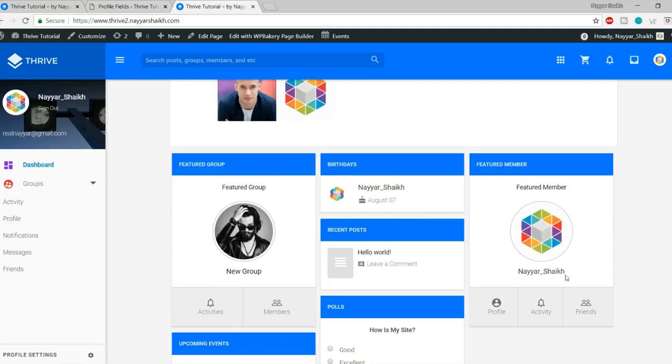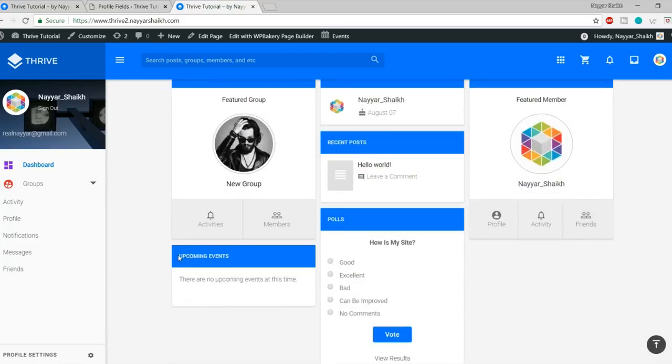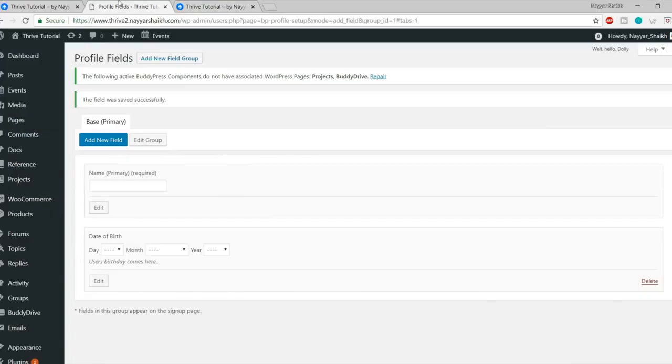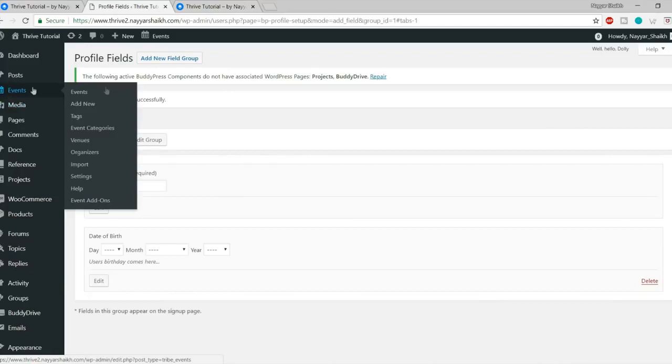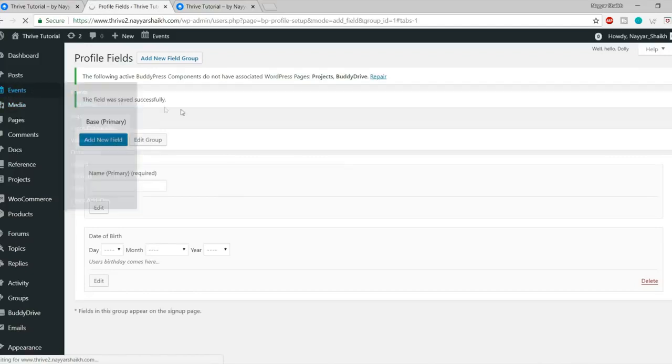Okay guys, so now let's see how we can create an event. We have some upcoming events showing up over here. Let's see how we can create an event. So come back over here to your dashboard. You'll see this events at the left hand side. Hover this and click on add new.